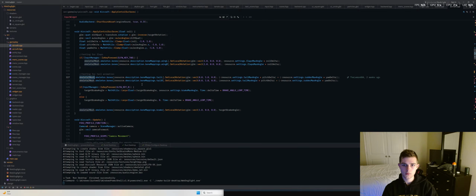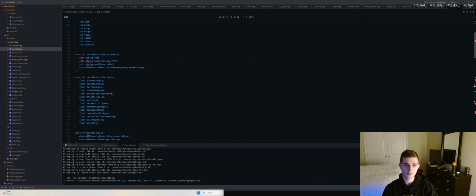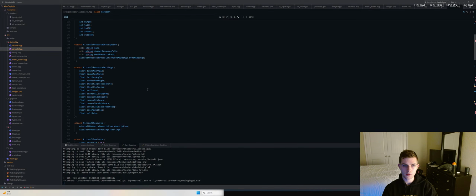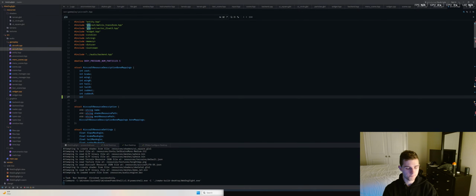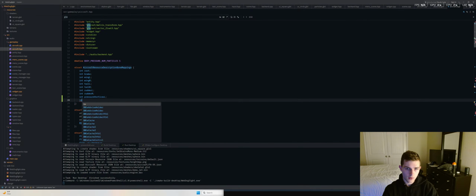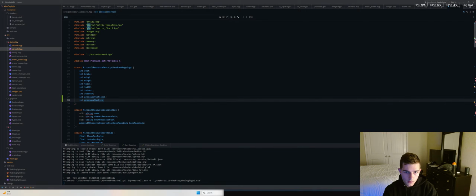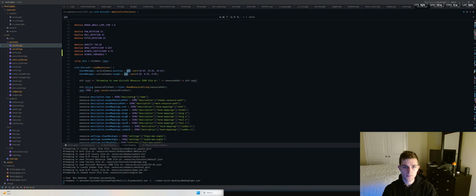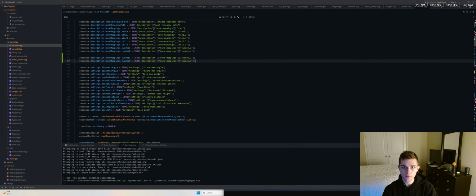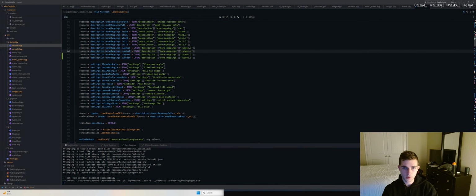Skeletons. Bone mappings. Oh shoot, we need bone mappings. Where were the bone mappings? Yeah, int, what was it? Pressure vortices L int, pressure vortices R. All right, and then we'll have to add those to the bone mappings. Gosh darn it. Pressure vortices L and then R. And we'll have to do pressure vortices.L, pressure vortices.R.